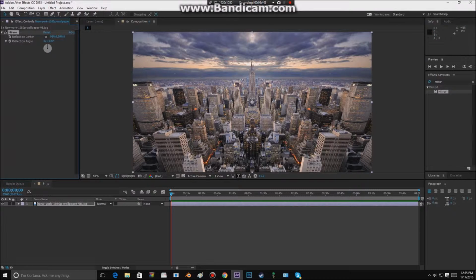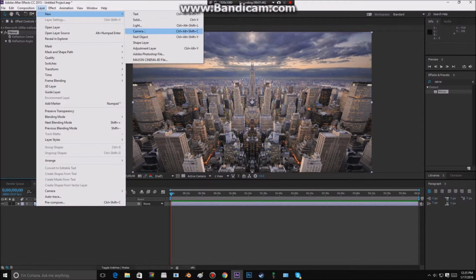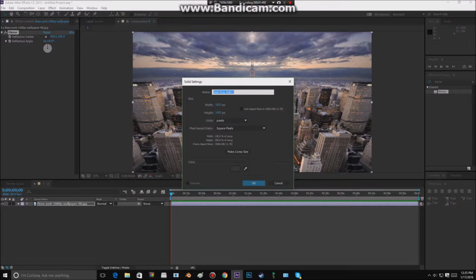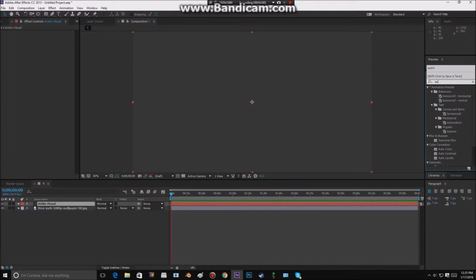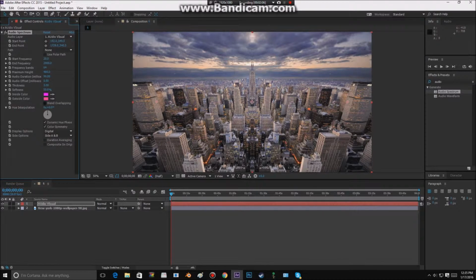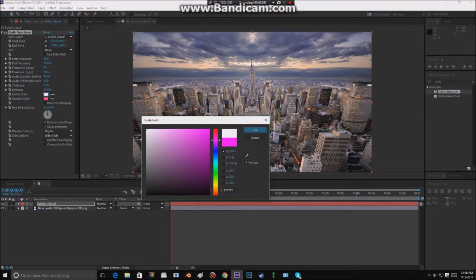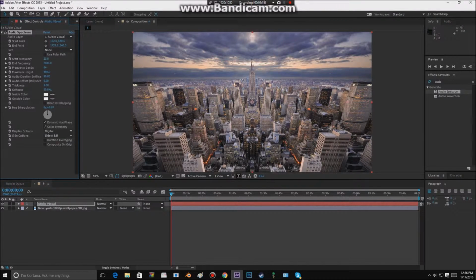But then what you want to do is go Layer, New, and then Solid, and then you can name it whatever you want, but I'm just gonna name it audio visual. Alright, and then you just click OK. And then you just search audio, and then you click spectrum, and then you just drag it on top of here. And what you want to do is go over to these colors and just change them to white, because that's the color that Trap Nation and stuff uses. It just looks a lot better. And then you're gonna want to change this from 2000 to 200, and then change from 20 to 1.